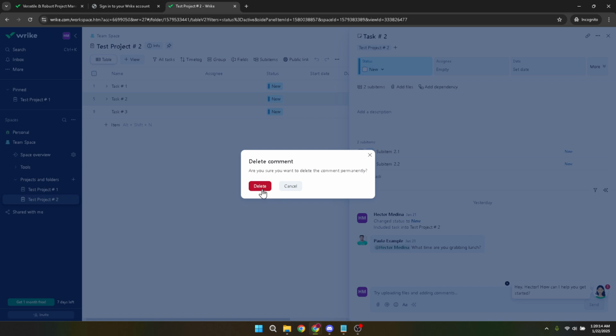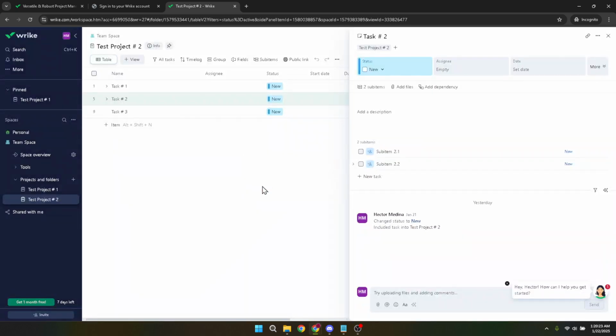After you click the trash can icon, a confirmation window will appear on your screen. This window asks if you're sure you want to delete the comment. Be sure to double check the comment content while in this window. If you've confirmed that this is indeed the comment you'd like to delete, click delete on the window. Your comment will then disappear from the task, cleaning up the conversation for everyone involved.